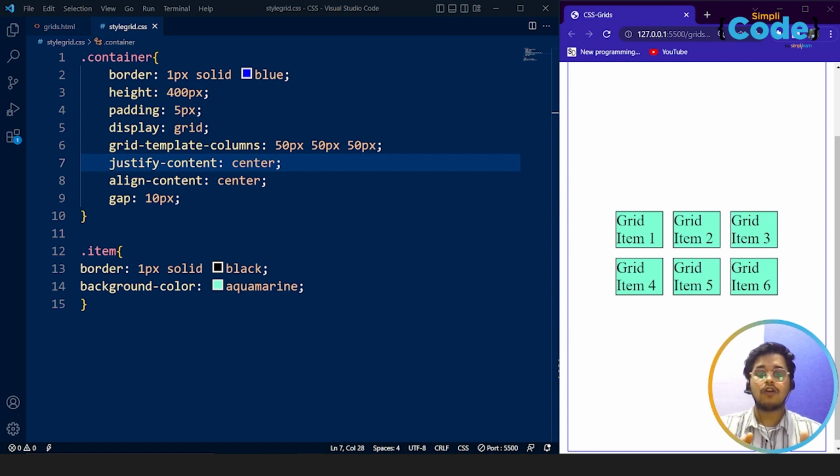So I hope you guys got what we did in today's video. We use CSS grids to lay out certain HTML elements on a web page. I want you guys to give it a try and let us know in the comments below if you find it difficult or easy to use CSS grids.